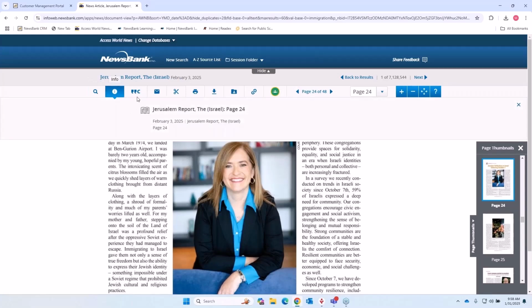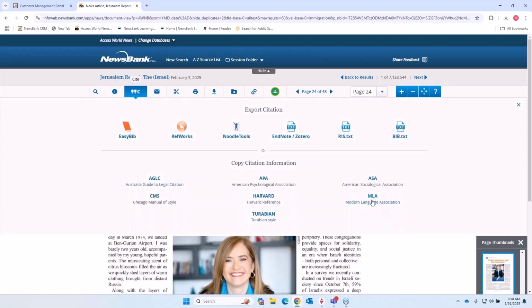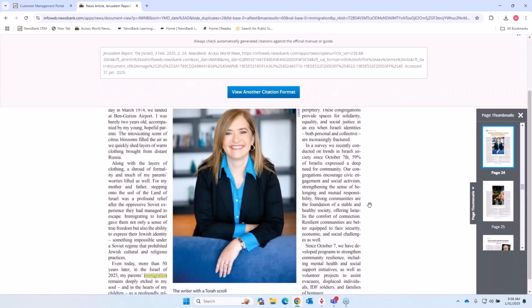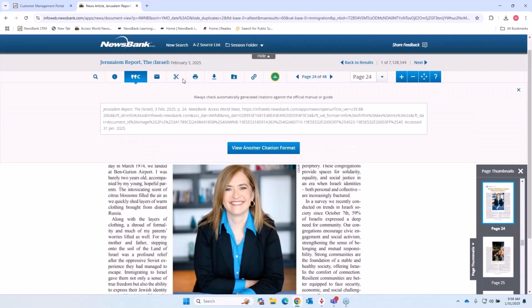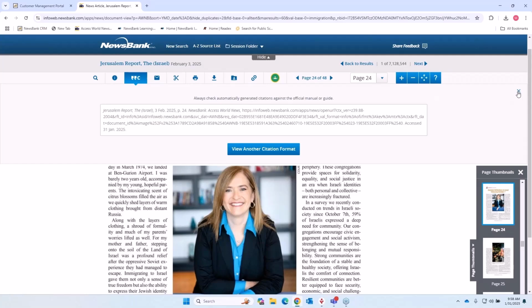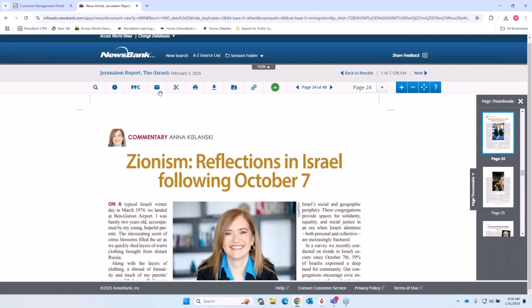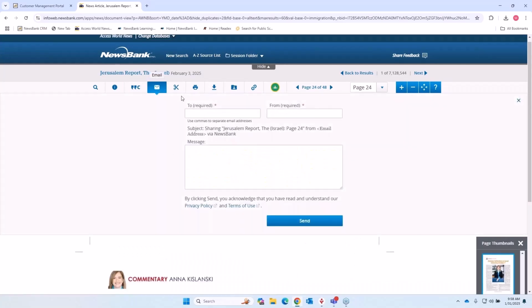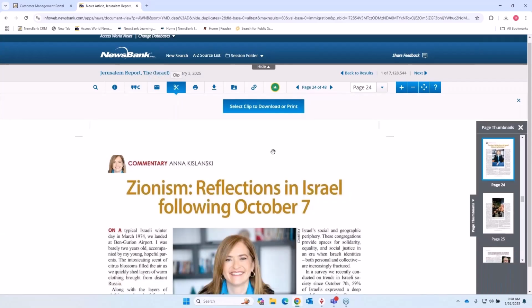Where did my results come from? The system will create citations for you right away. So there is the MLA 9 citation, and I can export that to EasyBib, RefWorks, or NoodleTools. I can email this to someone. I can clip an article out.